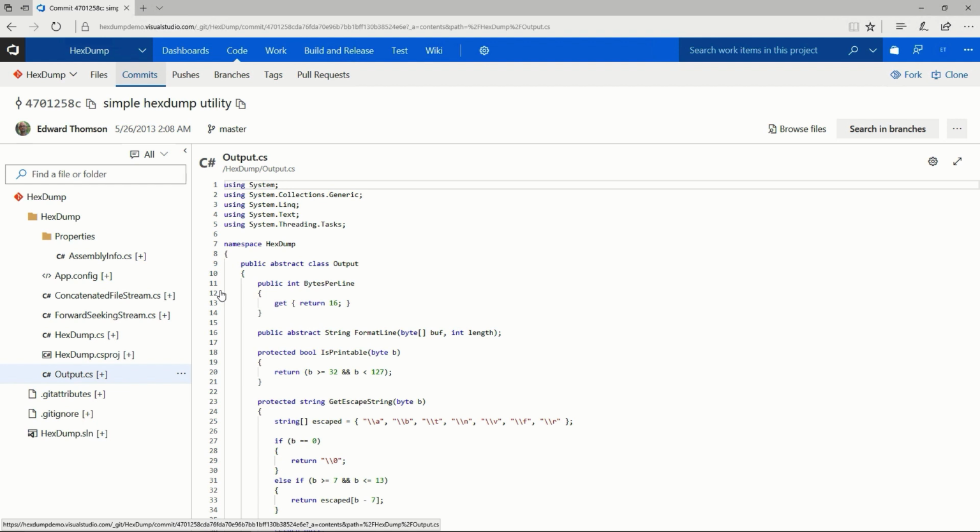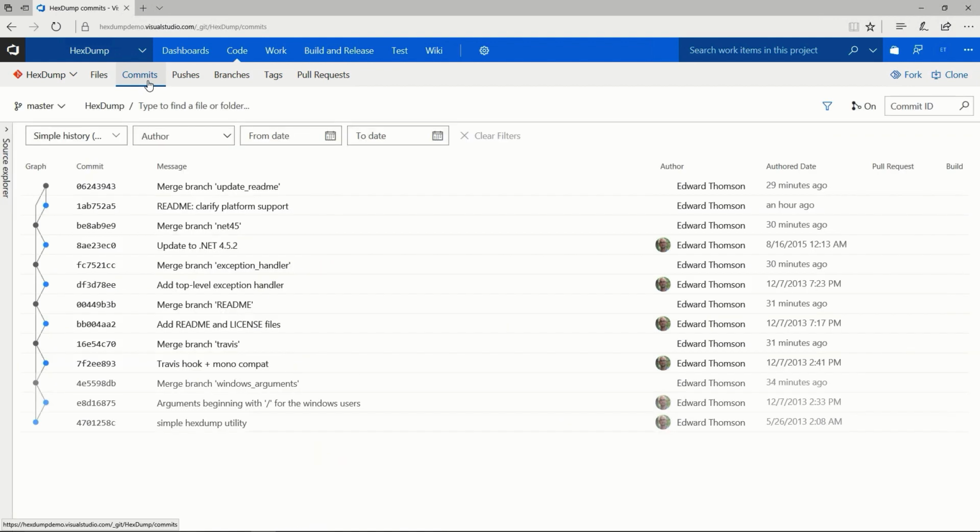But it's not just about individual files. You can also get information about the repository, how the entire repository has changed over time. For that, you can click the Commits tab. This will show the commit history to the entire repository over time.